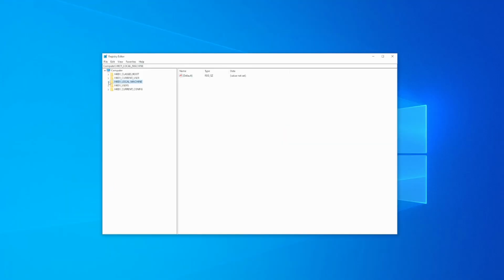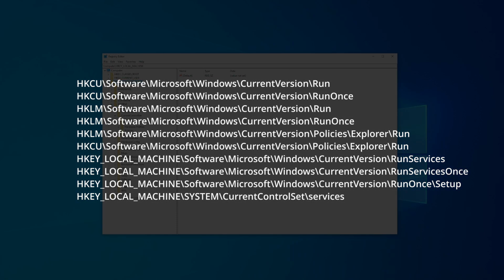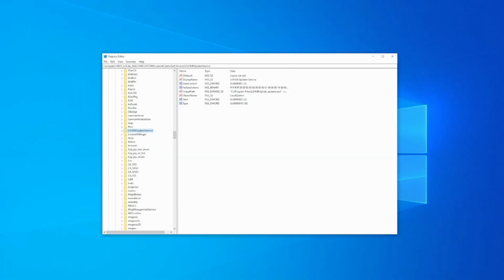Now manually check the following registry keys. In each one, look to the right and pay attention to the values. If any of them seem related to the malware, delete them but don't touch the actual key. Do this for each of the listed keys, and once you are done, the malware will hopefully be gone from your system.